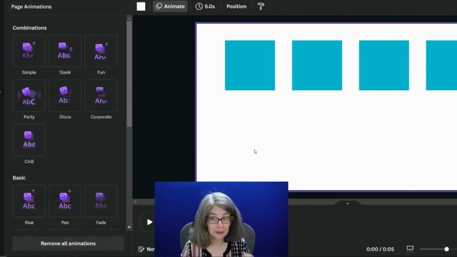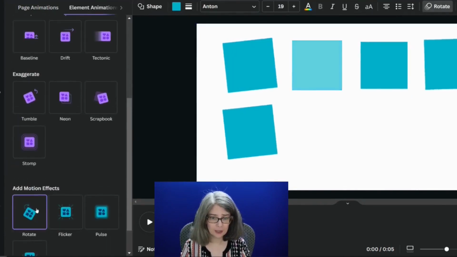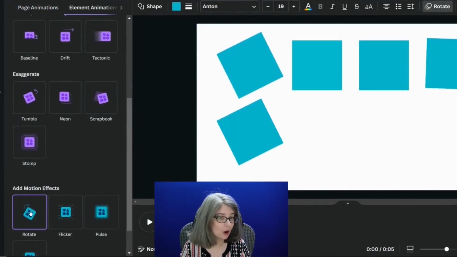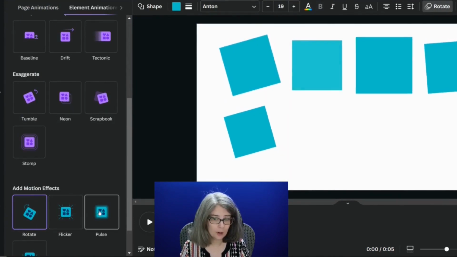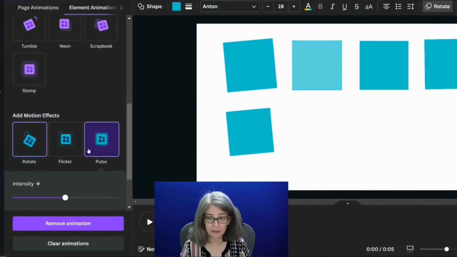You can combine them. If I go down here, you're going to see that rotate is on. I could actually also flicker it or pulse it while it's rotating.